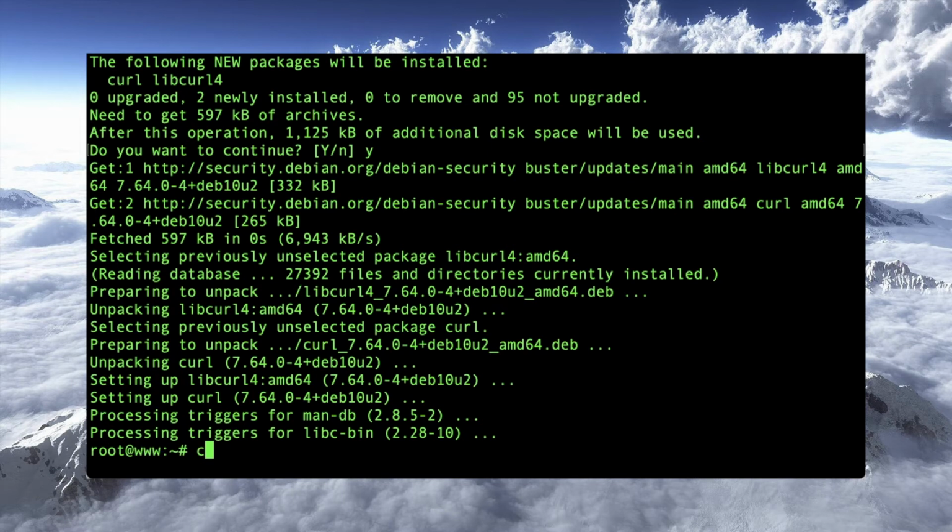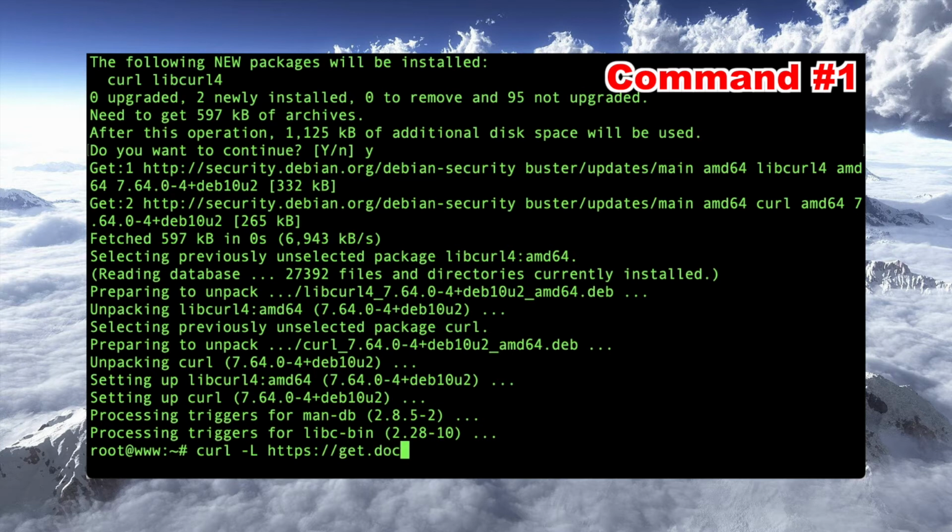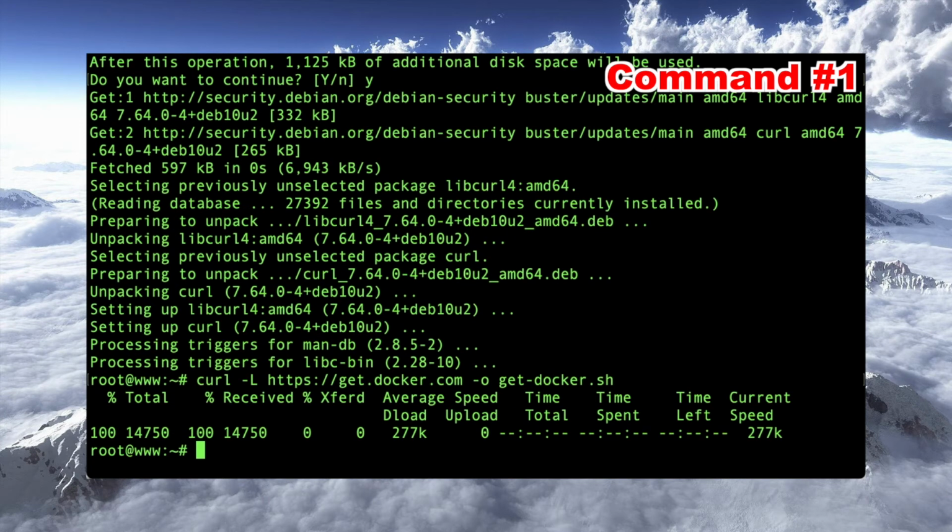Alright, so curl is now installed and set up, so I'm going to type curl -L, and the L simply means follow all redirects, and we're going to go to https://get.docker.com, and then we're going to save what we get from that in a script called get-docker.sh. So this is our first official command that we're typing. Great, so we've got that.